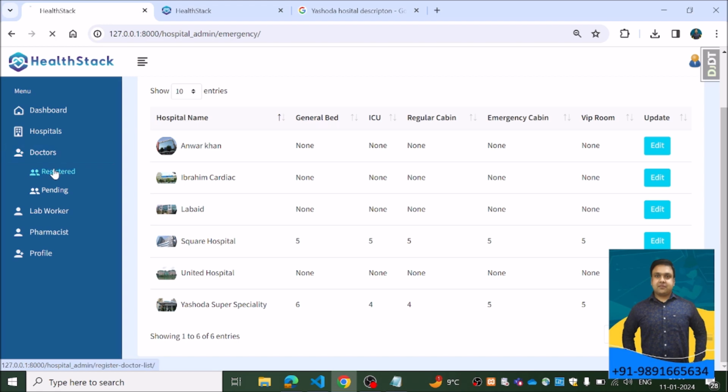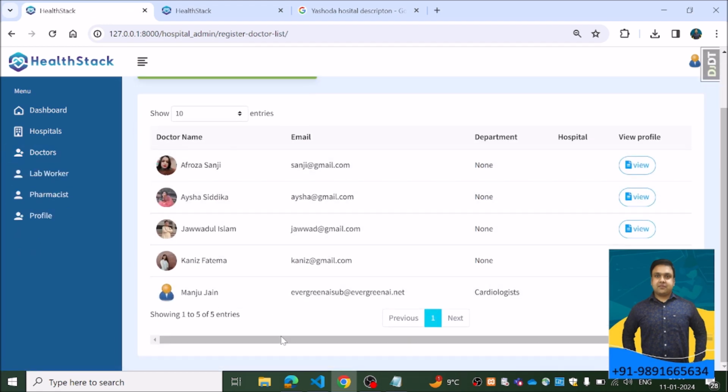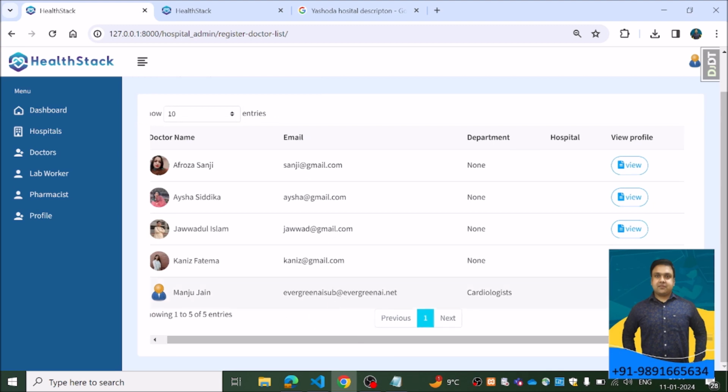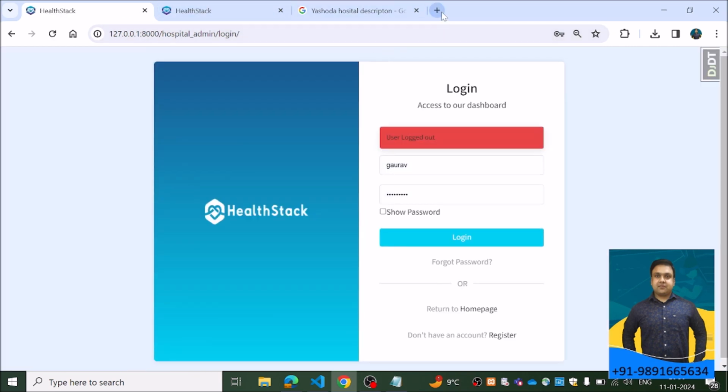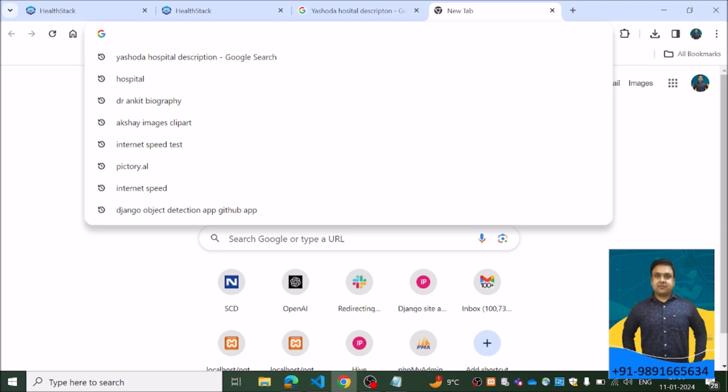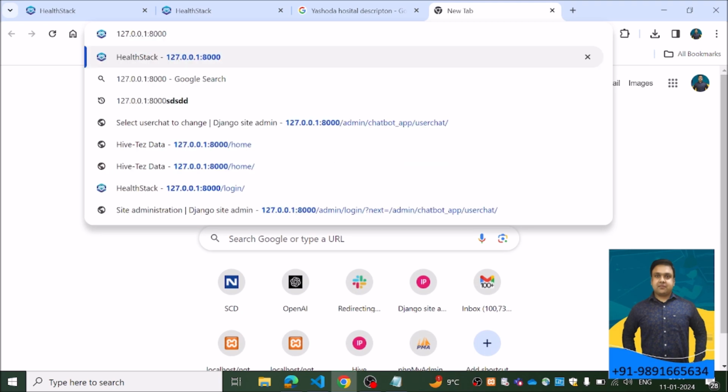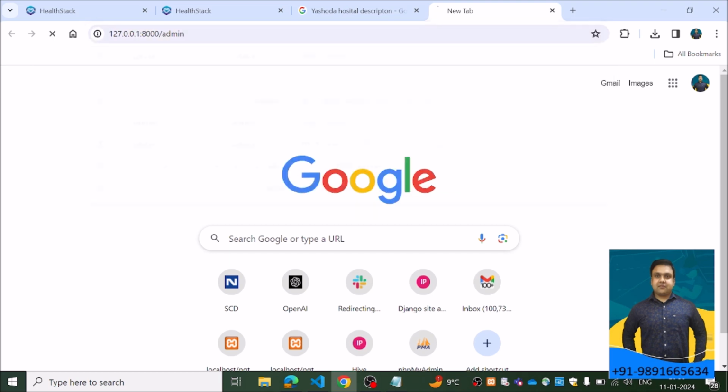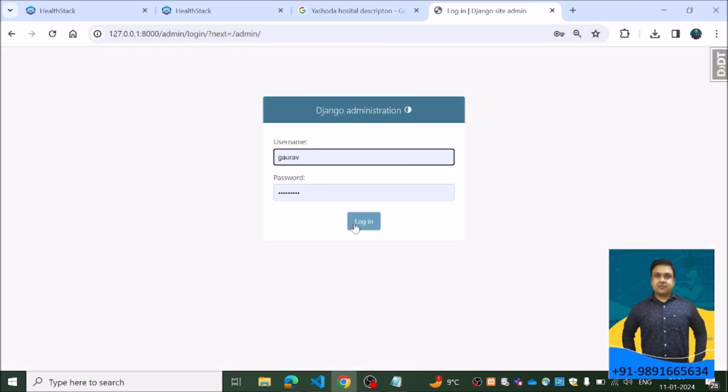Okay, let's come on doctors and registered. So here we have the names of all the users which are registered. Okay, now what is meant by registered? Maybe the admin, the super user has to give some permissions to these doctors so that their profile can come here in this admin portal. So I'll do one thing. Let me just log out from this application and quickly log in into the admin console panel. So how to access that? It's very simple because it's built on Django. So we can simply access it like this.